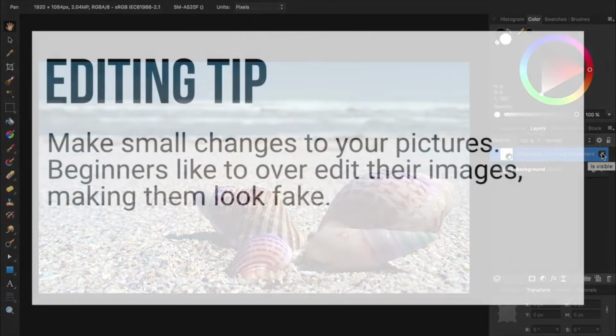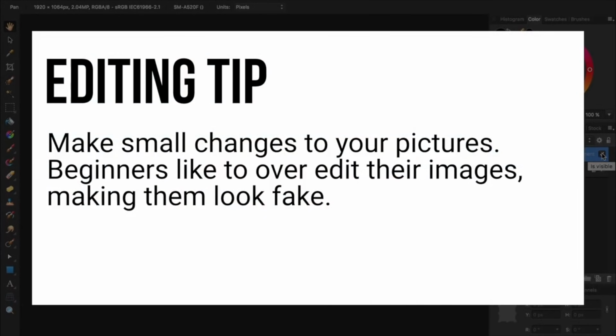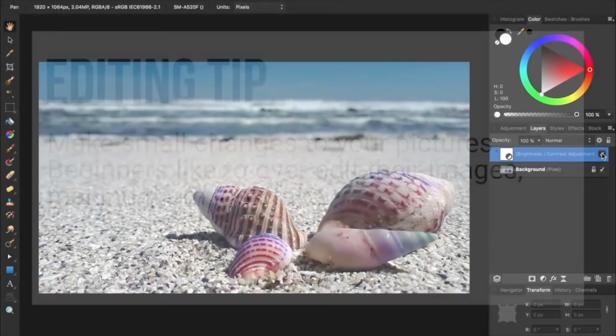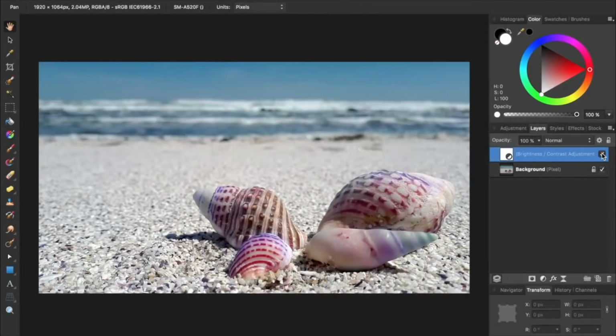A general editing tip for you is to make small changes to your pictures. Beginners tend to make big changes and it makes their pictures look fake and unrealistic. The more subtle your changes are, the better your editing will become.